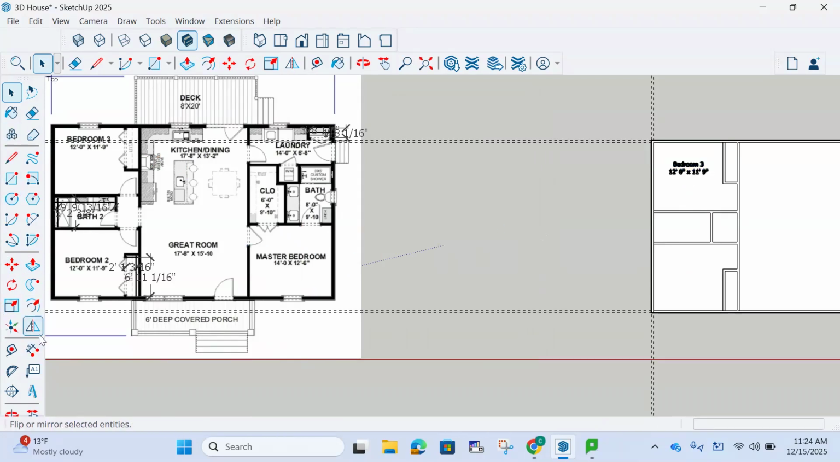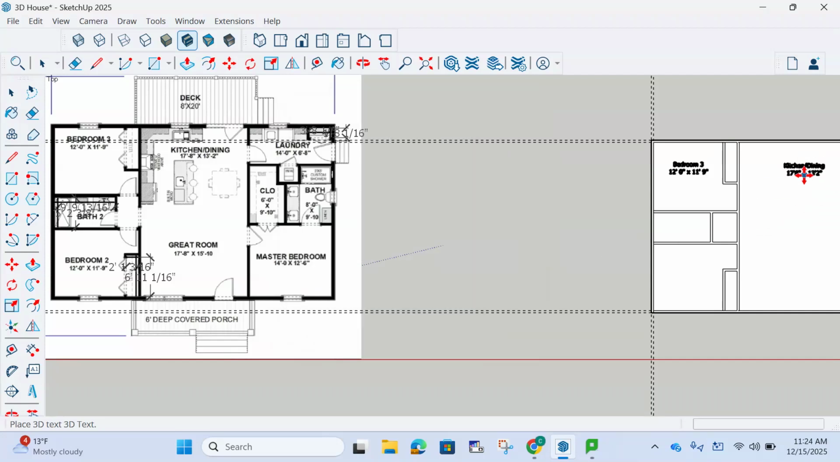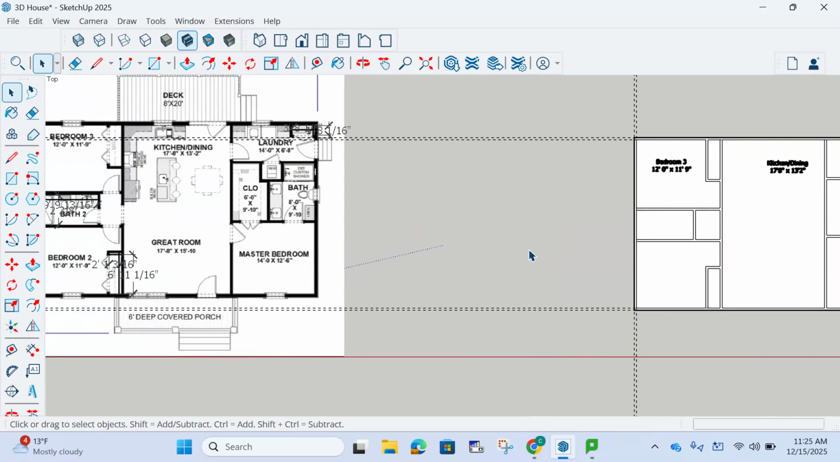And so our goal is to make all those look just like this. All right, so then we're going to do another one. And we'll do kitchen, dining, 17 feet, 8 inches by 13 feet, 2 inches. And then we're going to place it. We can always move those if we need to. So you're going to keep going. I'm not going to do all of them right at the moment because I want to try to keep this as brief as possible.